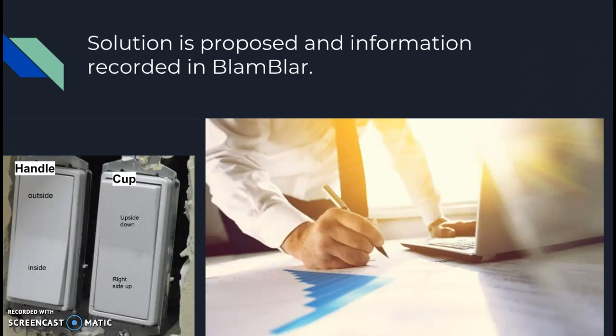Now that the problem has been found, a solution can be proposed. The engineering team will then gather all of the information that they found through their investigation, their disposition, and their resolution and place it into the BLAMBLAR system.